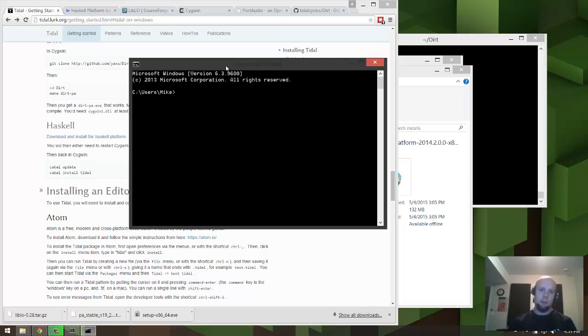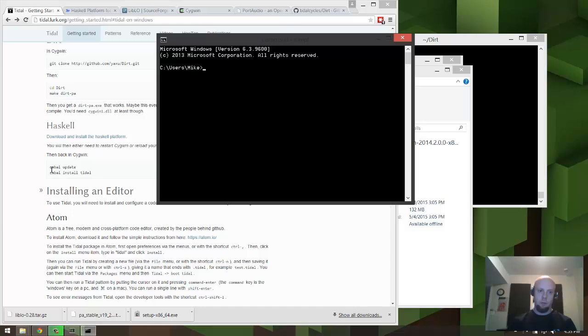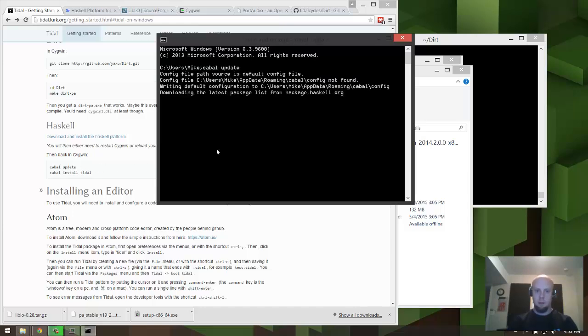I prefer to use PowerShell, but a plain old Windows command prompt should work. And now we will do what it says here. We will run cabal update. And what this is doing is it is going out to hackage.haskell.org and getting all kinds of new information about packages.